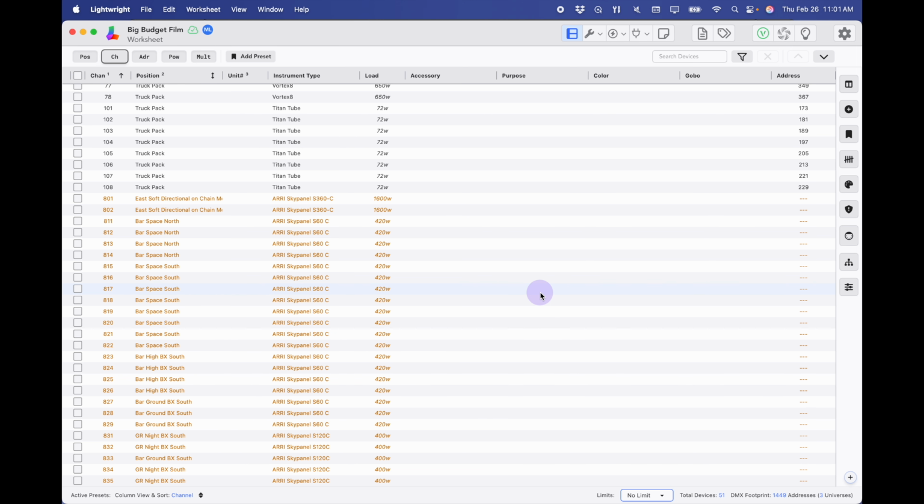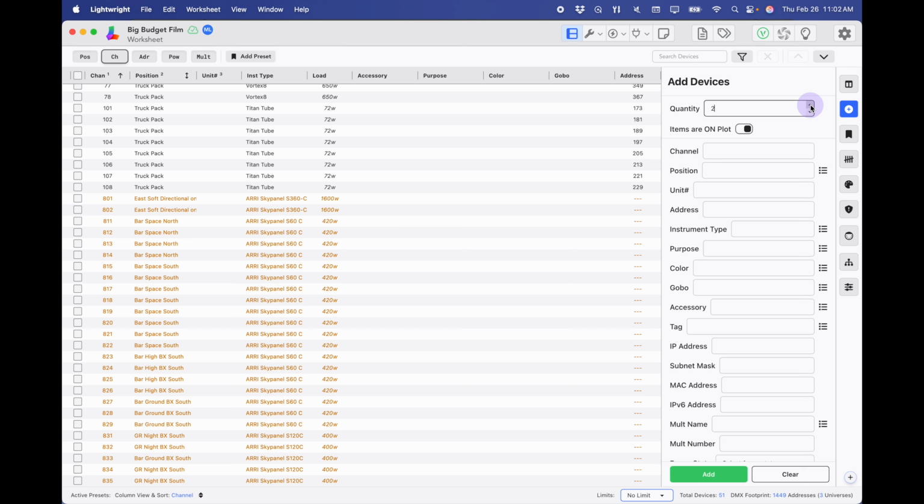Let's say we're showing up for prep, and on the day, we find out that there are some added S120Cs. So of course we could just copy and paste, but let's take a look at the add devices for examples when you are wanting more. So we're going to add 2 this time. We're going to do starting at 836, and then I'm going to hit this plus, and that means it's going to count for me. Position, we're going to do ground row. Yep, we just start filling in the position, and Lightwright populates the information.